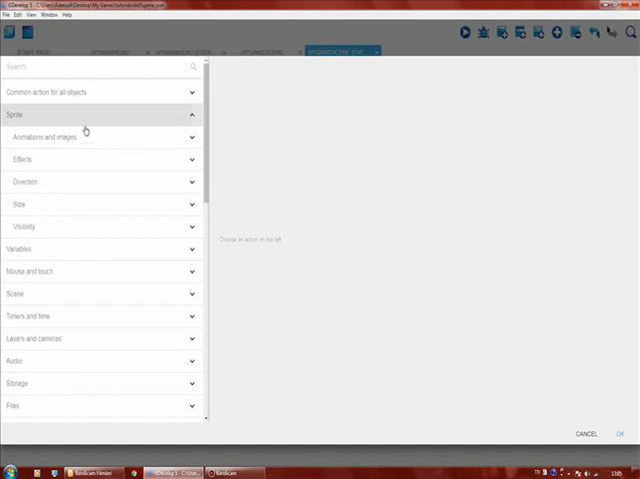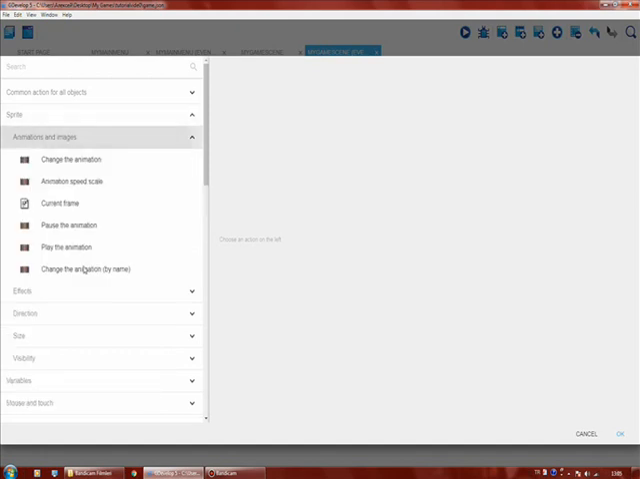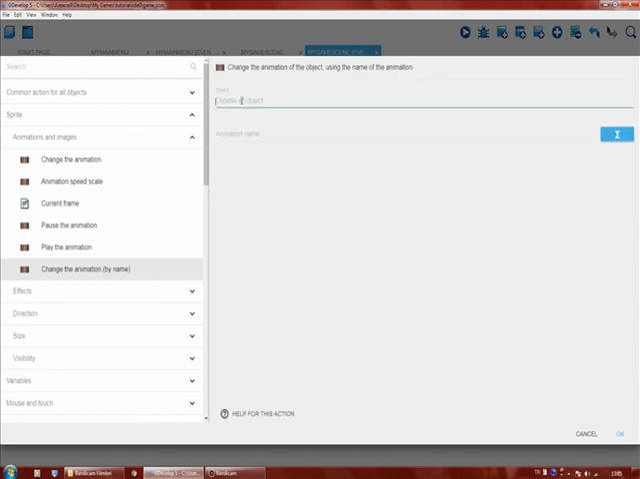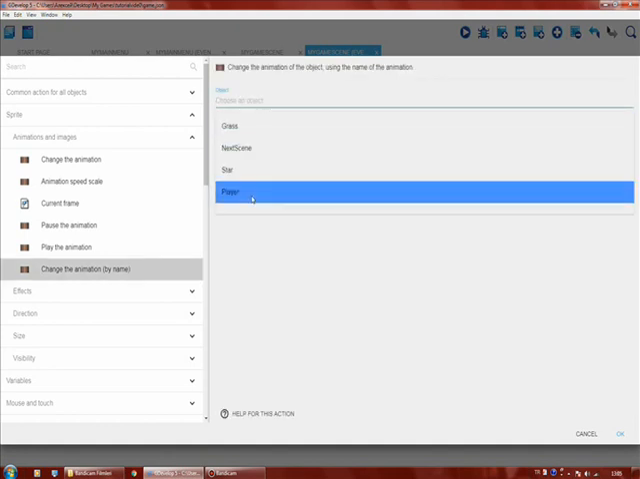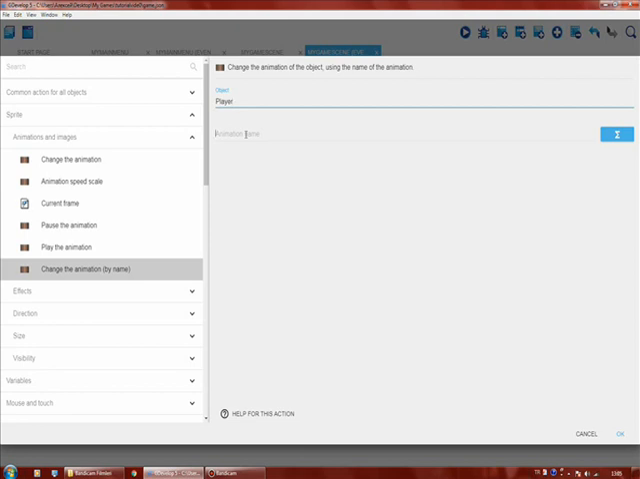Sprite, change the animation, player, and write your walking animation name. I'll write it run, press OK.